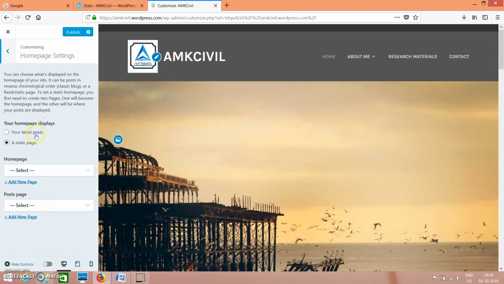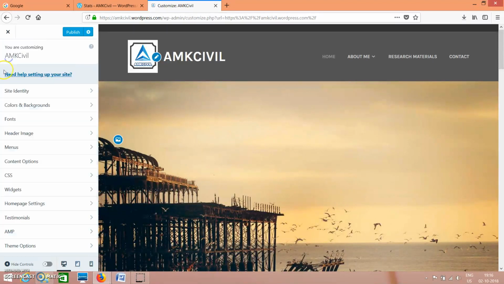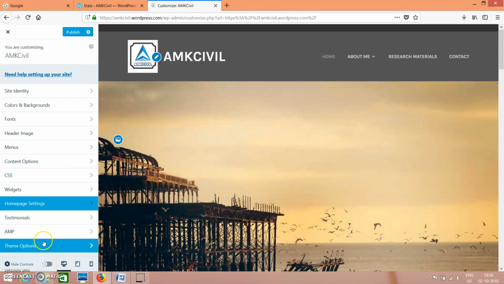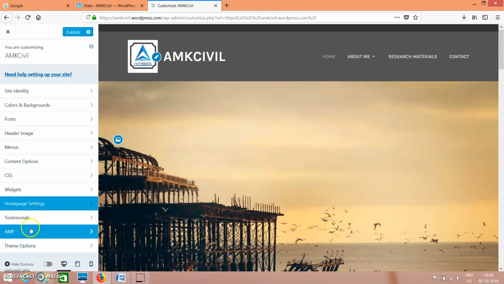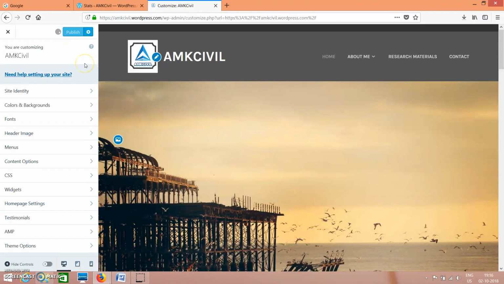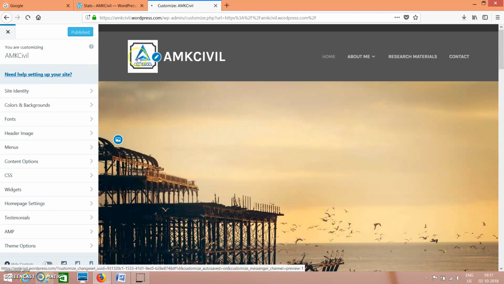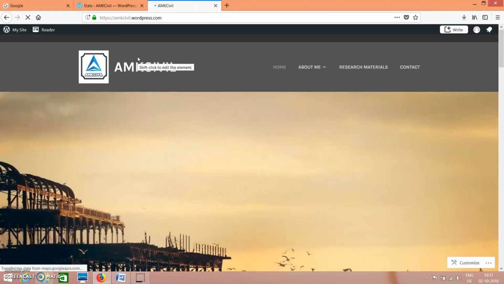Homepage settings, that is, it'll show what page you want, a static page or a latest post, and in the homepage what things you want, you can add and select from here. And even you can change other options like your theme options, AMP, etc. Once you are sure that these are the changes to be done, you have to simply click on this publish option. Once it is published, simply close this menu. It will redirect to your website, and whatever changes you have done, you can see.